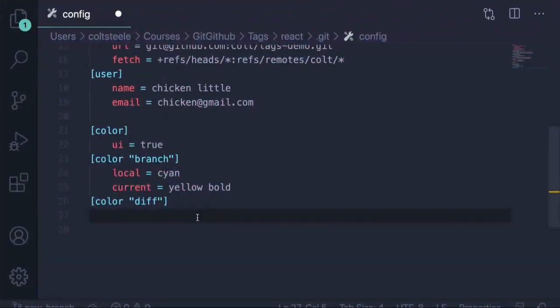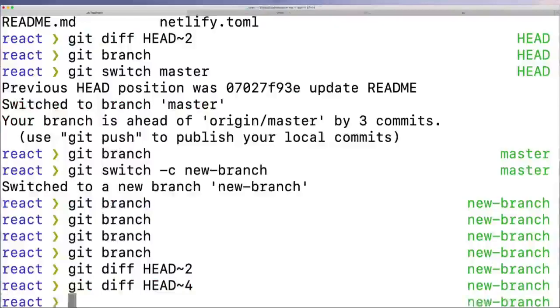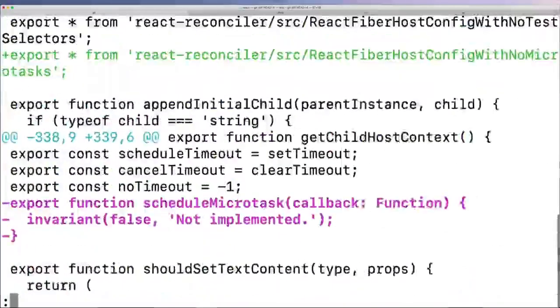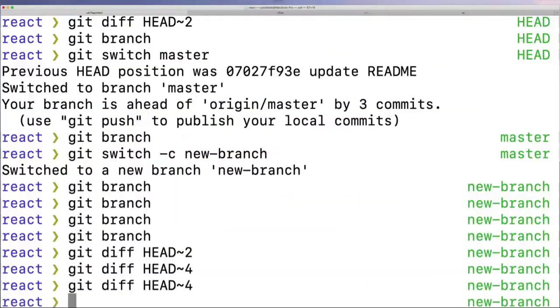I don't want to waste your time showing all this, but I'll just quickly say old is now going to be magenta in bold. Sure. And if I run git diff again, you'll see I have magenta showing up for the old, the minus signs. So just another example of configuring things. There are other things we can do.